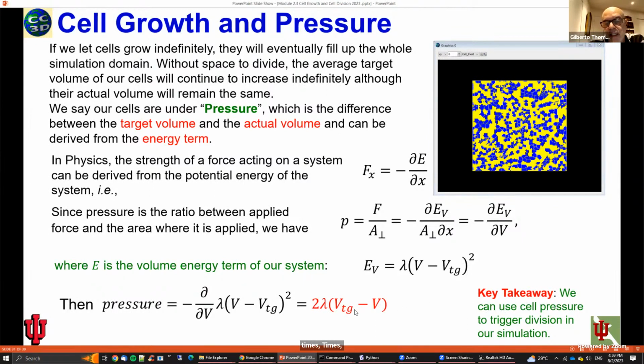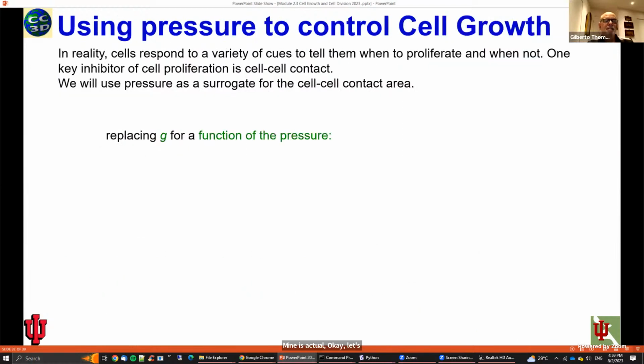This is a takeaway. You can learn the derivation if you want in the first discussion, okay? But for now, what we need to know is how to write pressure in CompuCell. It's 2 times lambda volume times target volume minus actual volume of the cell. Okay, let's move on. Let's use pressure to control cell growth then.